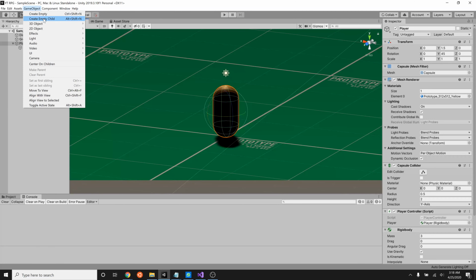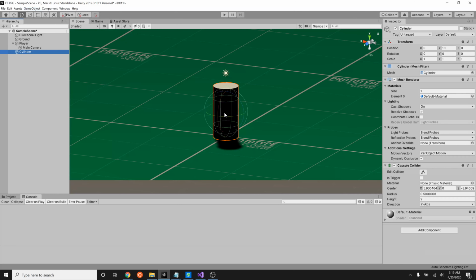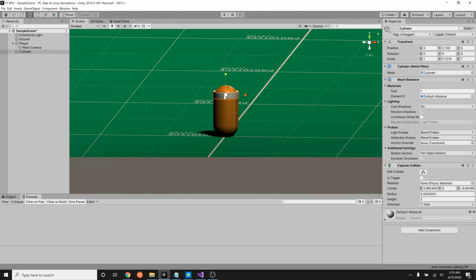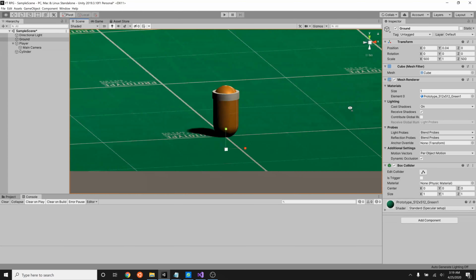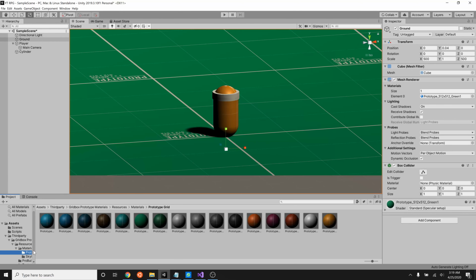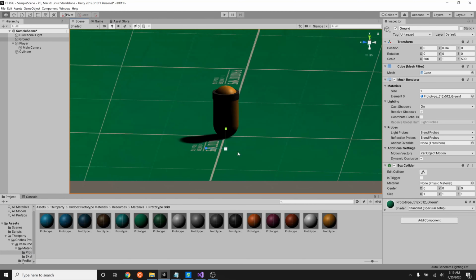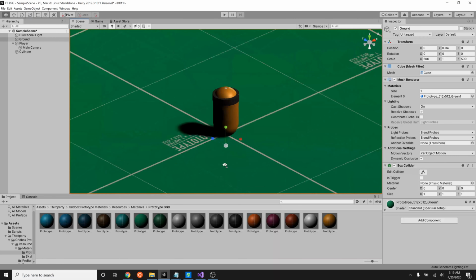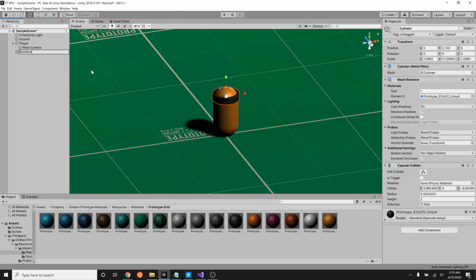So let's go into Game Object, create 3D Object, and I'm going to create a cylinder. From there, I'm going to shrink it down a little bit. Nice. And we're going to go in here. We'll go into our prototype materials and we'll make that a nice shiny black. Lovely. Liking it. Rename that bandana.